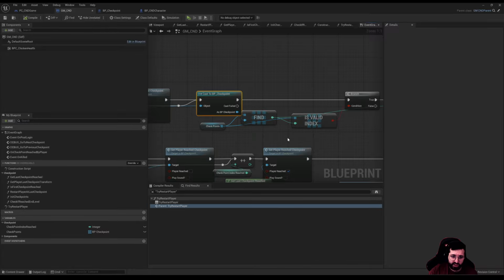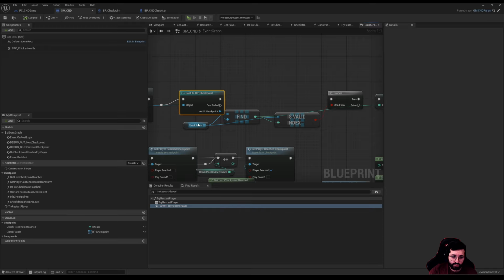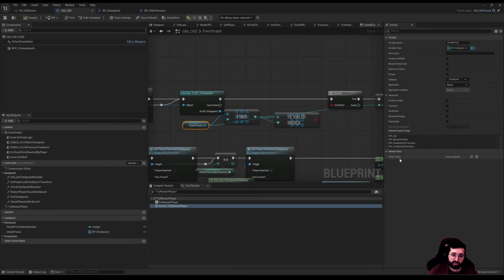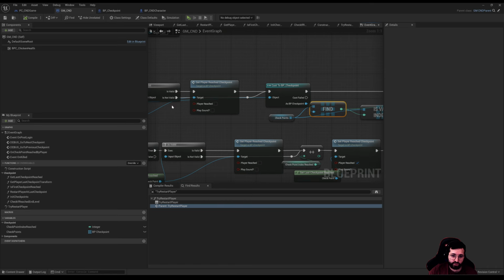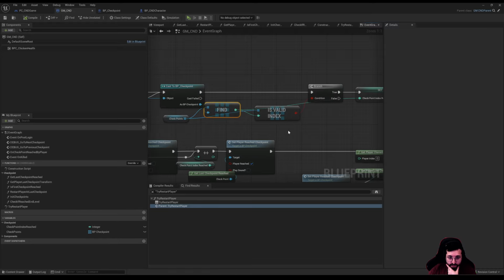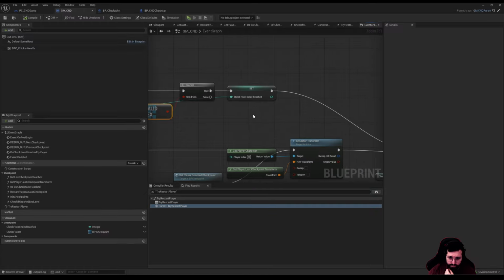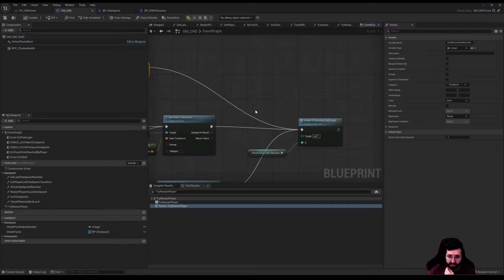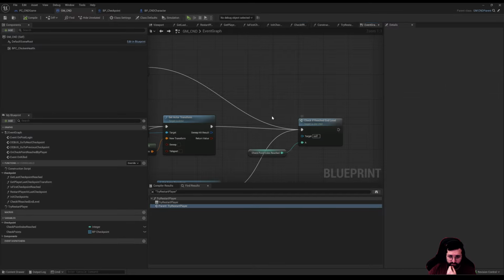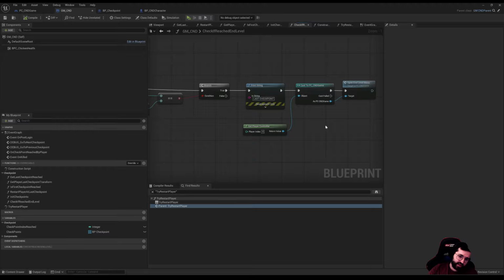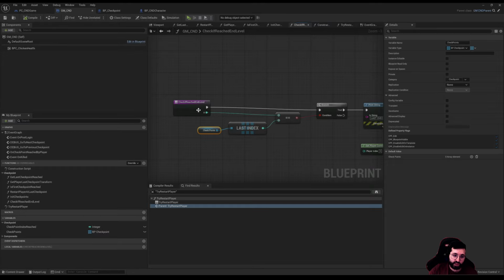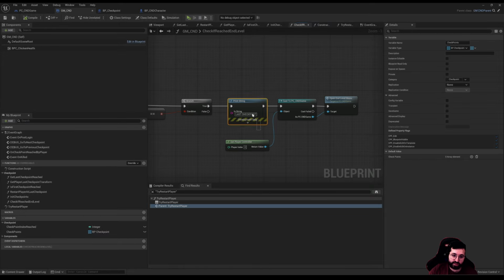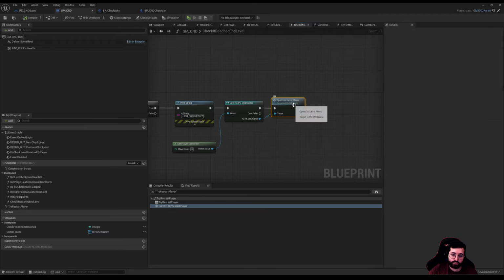So I cast to BP checkpoint, because here we have an array of BP checkpoints to find, and we get from the parent class a reference of the C++ class. We find and get the index only if it's valid. Then we set the checkpoint index reached, and use it in the function check if reached end level. It's basically checking if the checkpoint is the one with the last index, and if so, we open the end level menu. So basically we see the end menu UI.